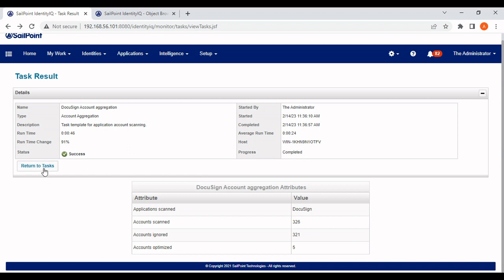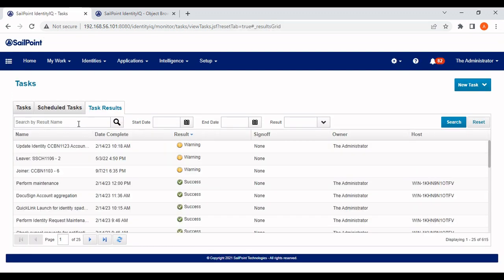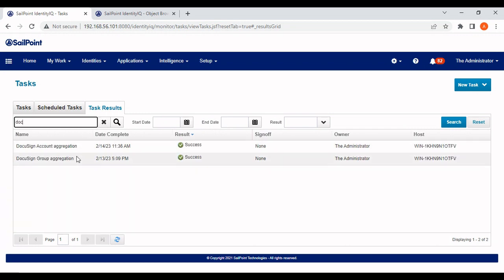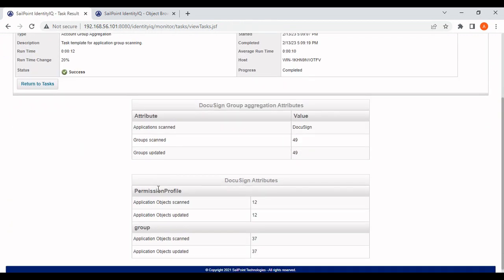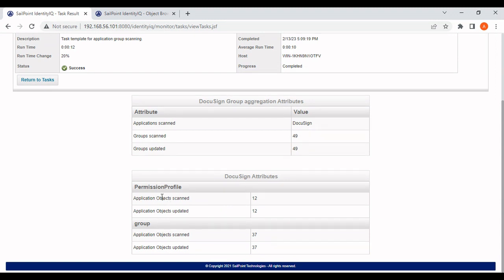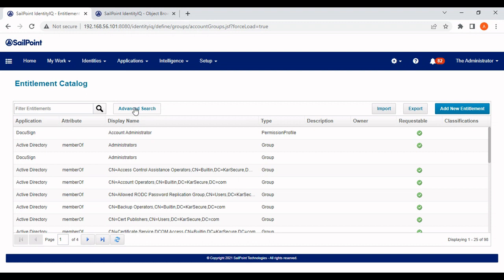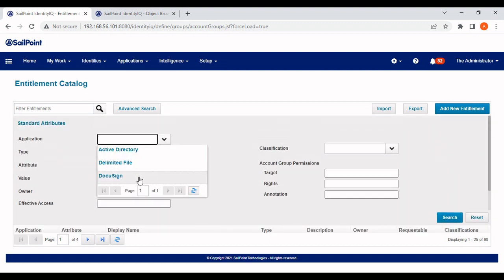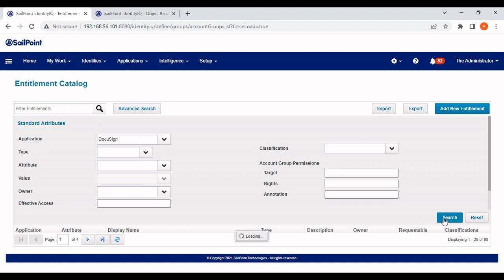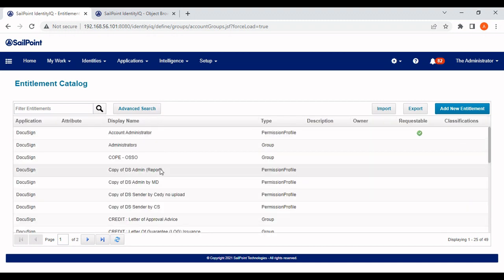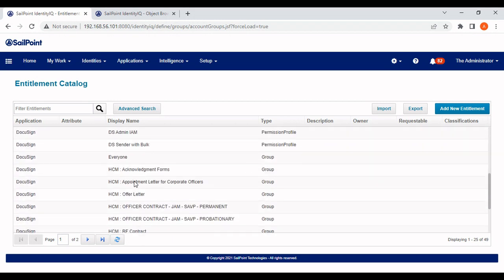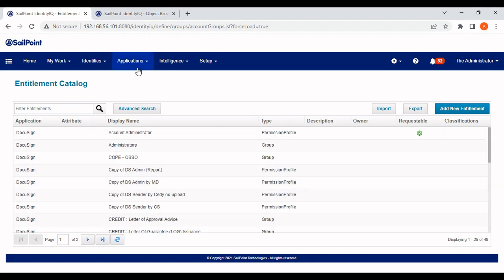The account aggregation is completed. Similar to that, we have done the DocuSign group aggregation also. Here we can see all the groups, which offer permission and the groups. Inside SailPoint, it is saved inside the entitlement catalog, where we can filter by name and run the search. So these are all the DocuSign groups and permission profiles which we have fetched. These we will be using inside the form.